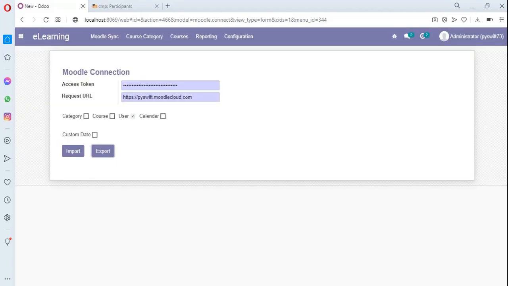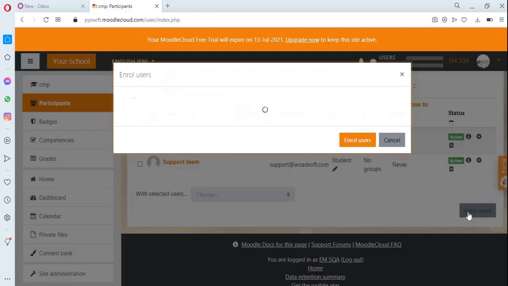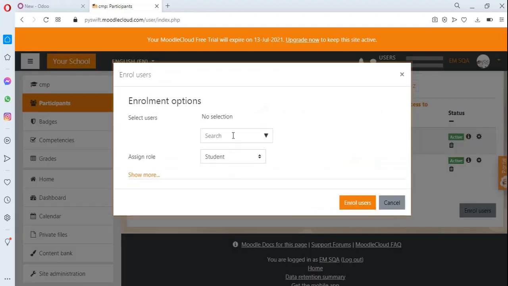And the process is completed successfully, and we are going to check in Moodle Cloud. So we already opened the section, so refresh the page. So as you know, see the contact is successfully exported from the Odoo to Moodle Cloud. Here is the contact, and we are going to enroll as someone other user.